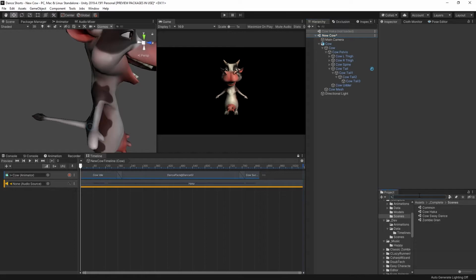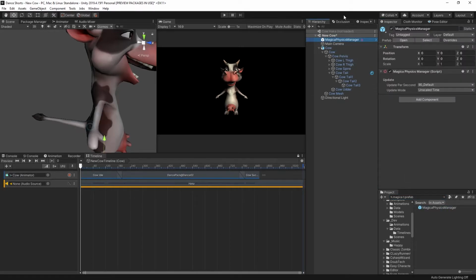Okay, next up is the ears. Like the tail, in the dance animation, the ears have not got any movement. So we're going to use Magica Cloth. I'm just searching for the Magica Physics prefab here. There it is. We're going to drop it in. Link to this asset in the description, tutorials and so on the publisher's page.